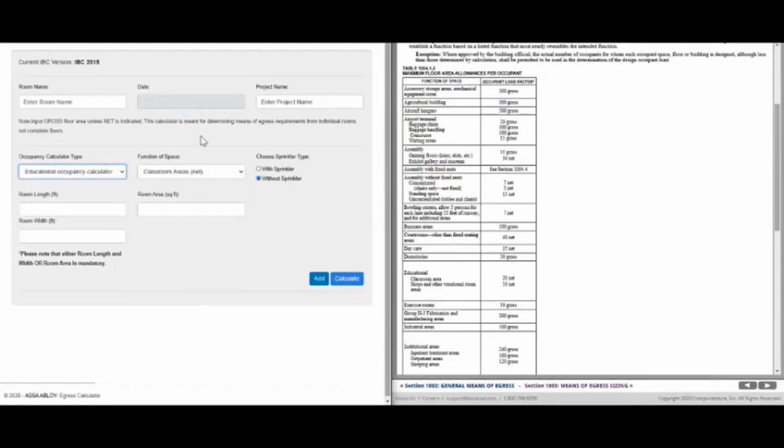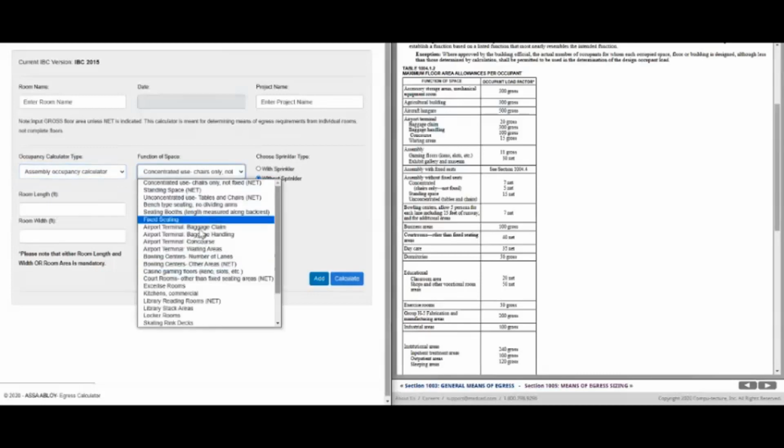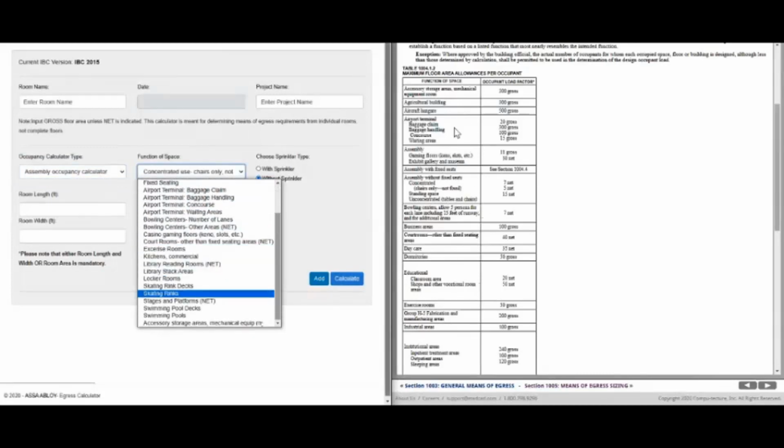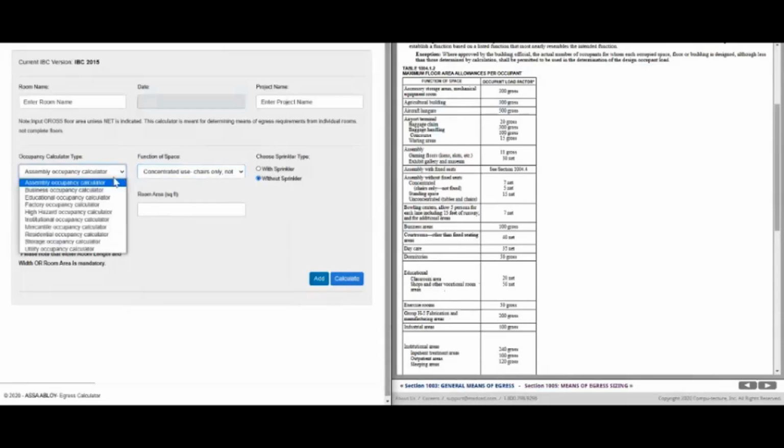But a classroom that is found in another occupancy, let's say a training room or something like that, is not under the assembly occupancy tab. You won't find training room in here because there's nothing listed on this table about training rooms. But because it's an educational classroom area, you would use that calculator to get the appropriate number of people. And then you can go from there.